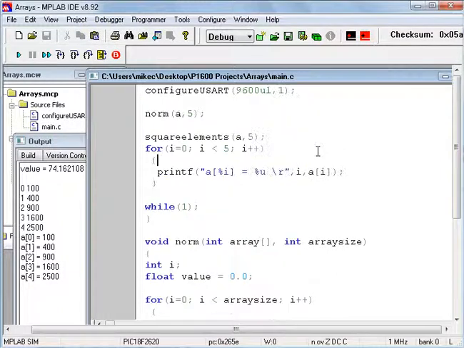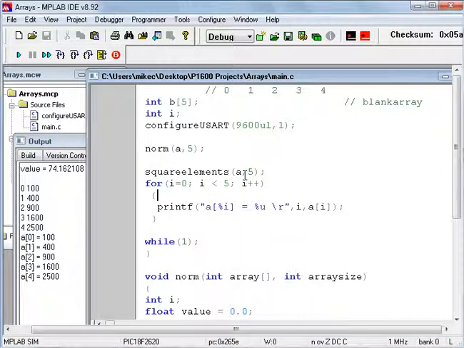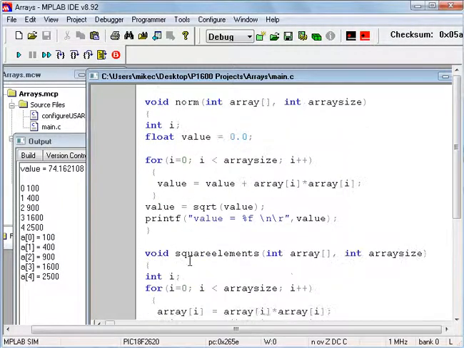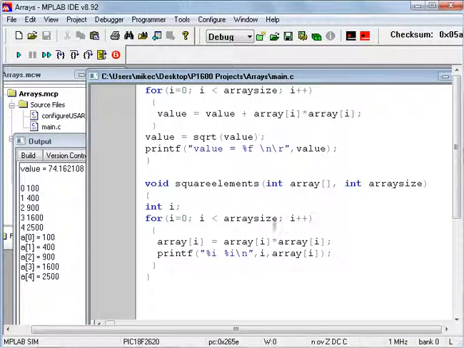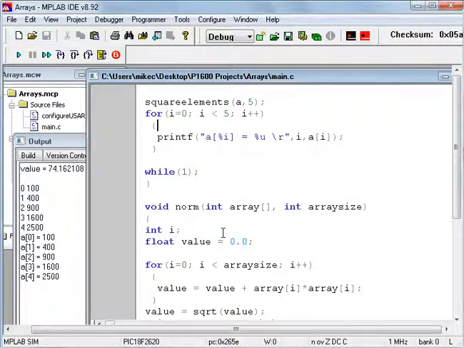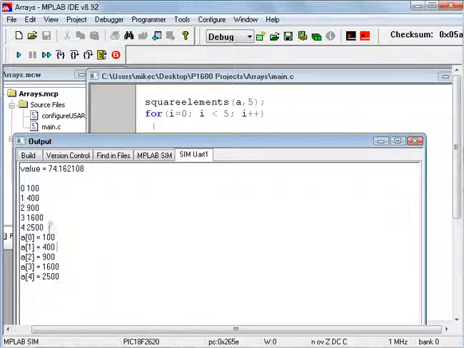So back up here. In square elements, I am printing out the new values of the array, and when I go back into the main part of the program, I print them out again. So you can see that I have in fact changed the values of A. You need to be a little careful about that. You don't want to change array A unless you intend to.